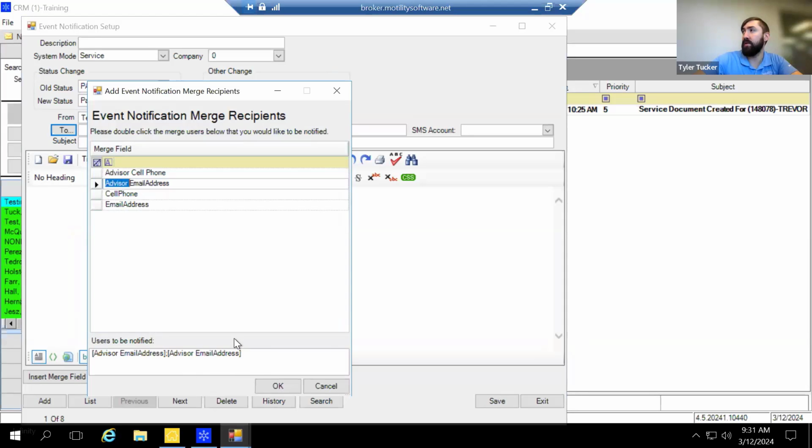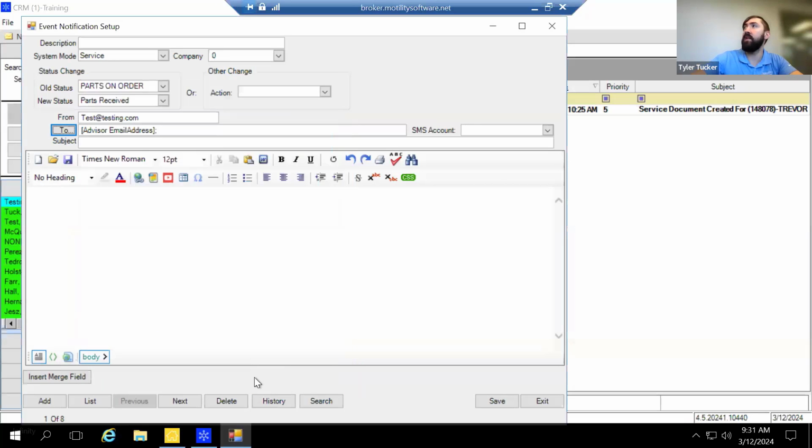Double click so it shows up, but be careful not to triple click like what I just did. You can delete it out if you need to, hit OK. It'll go ahead and put your email address here. And then again, you can type in whatever subject you need to.